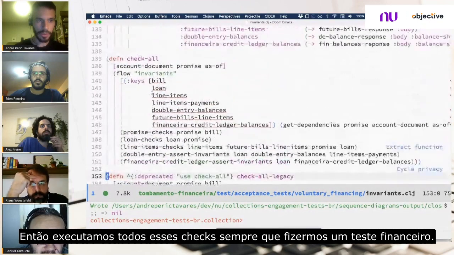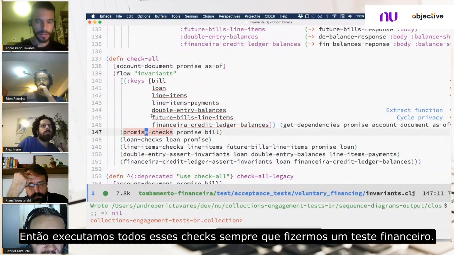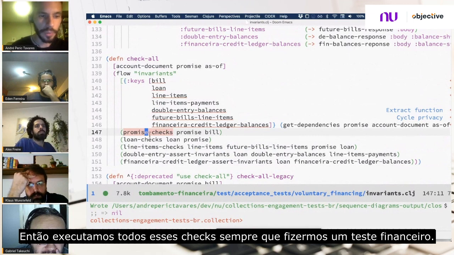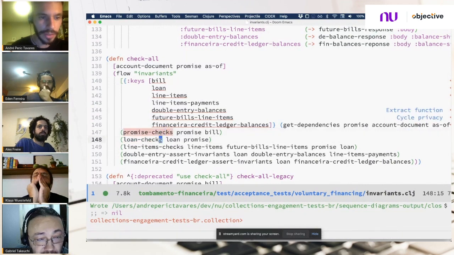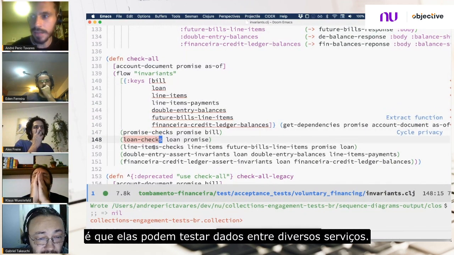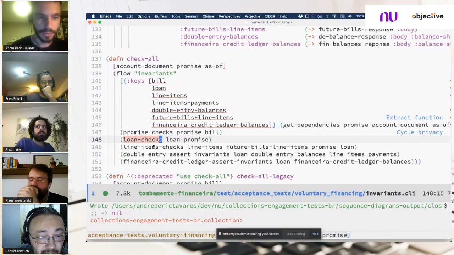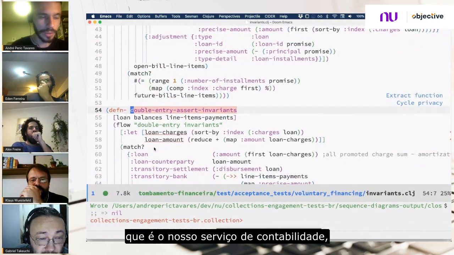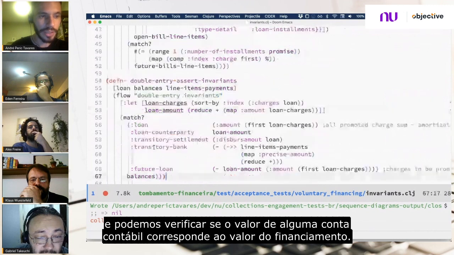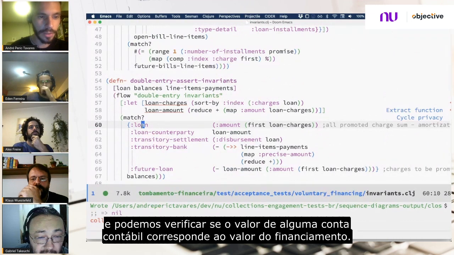So we run all those checks anytime we run a financing test. And the cool thing about those invariants is that they can test data between multiple services. For example, we have a service called double entry, which is our book account service, and we can check if the value of some book account matches the financing amount.